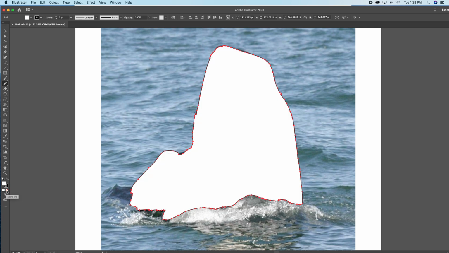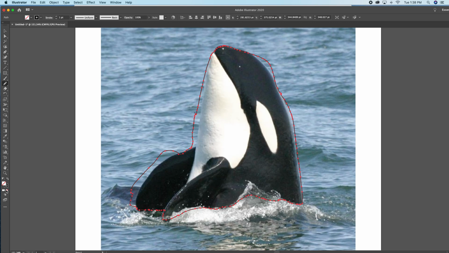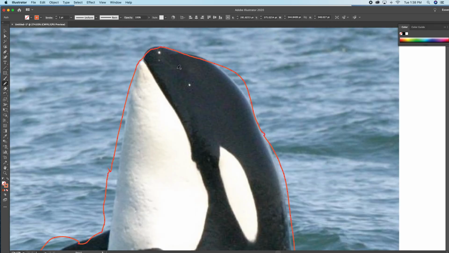I filled it with white and black. The quick key for that would be D, but I don't want a white fill. My stroke, click on this to bring the stroke to the front, which means I can go and change it. So I'm going to change it to red so I can see what I'm doing more. Go back to the pencil tool and zooming in so I can get more detail going here.